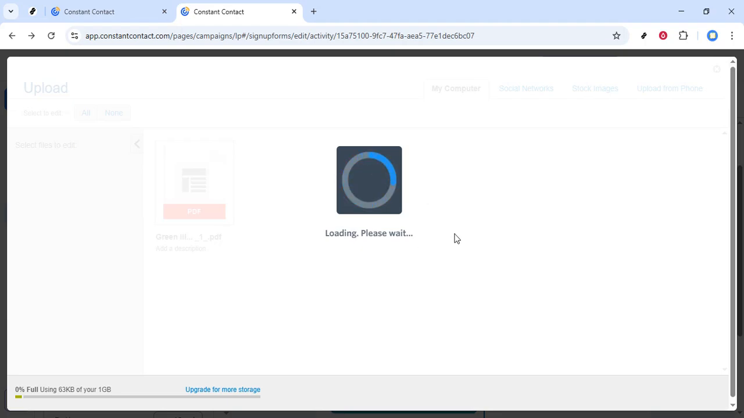And there you have it. You've successfully added a PDF to your Constant Contact email. This simple guide has shown you how to enhance your email campaigns by providing additional resources and value to your subscribers.